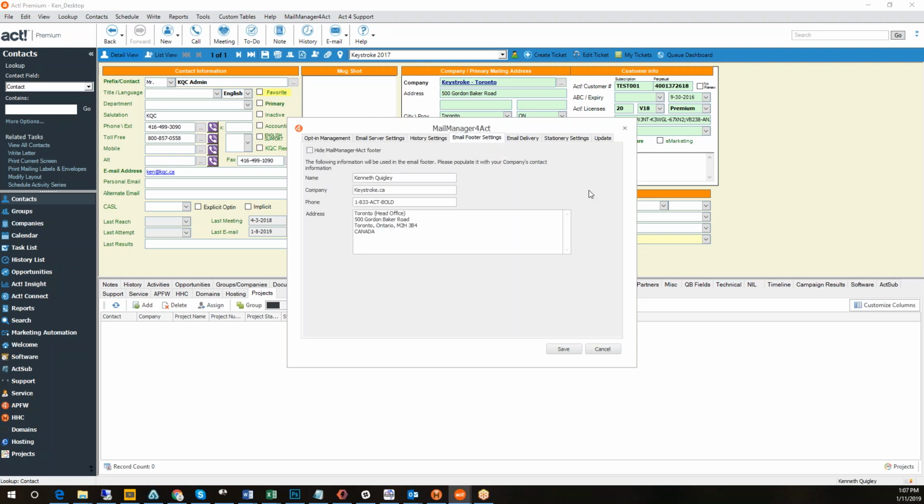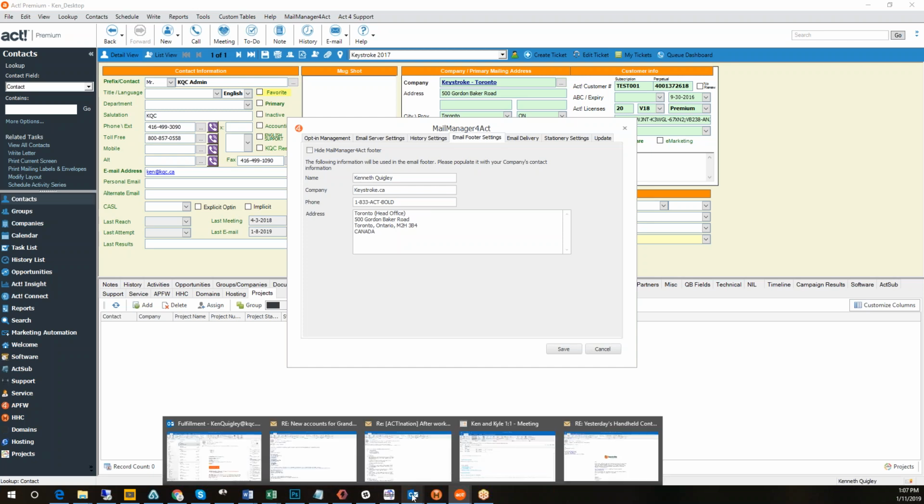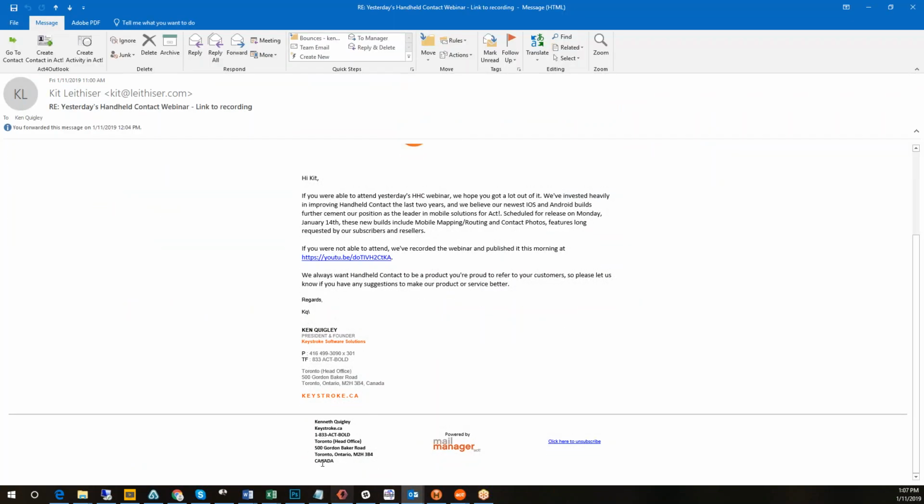Now, the other thing is every single one of these is meant to be CAN-SPAM compliant, so that all the emails that go out will have your own identification in the footer, in compliance with the CAN-SPAM Act of 2003. So you can see here, I've put in Ken Quigley, keystroke.ca, our number, and our full contact information. And I'm going to show you what that looks like here at the bottom. So you can see this coming out. And then you can see powered by mail merge, and, which we'll cover later, you can see the unsubscribe feature.